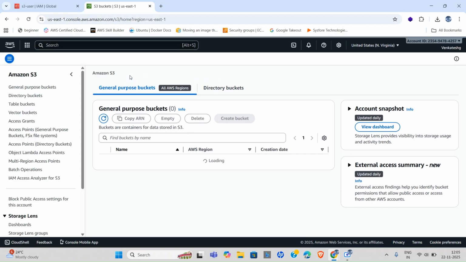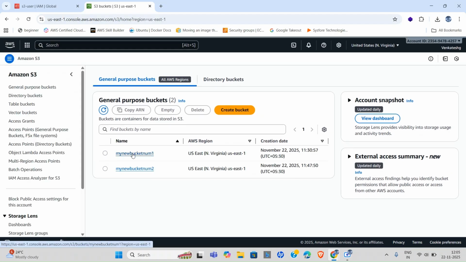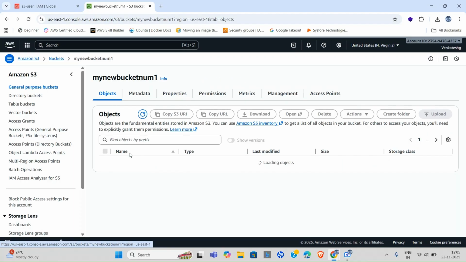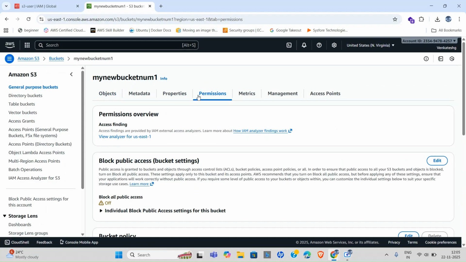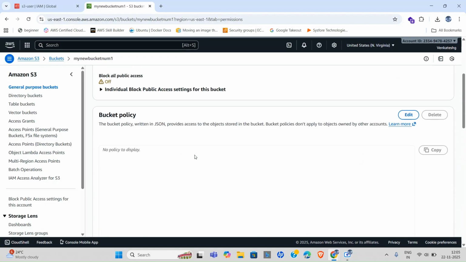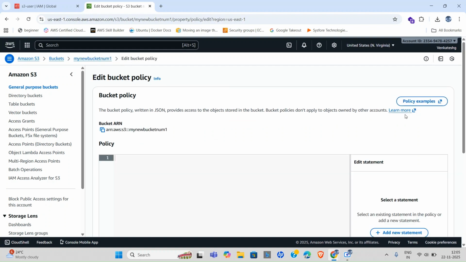In this one, we want to give permission only for my new bucket number 1. Let us go there and click on it. Here permissions are there, click on permissions. Here we have something called bucket policy. We have to edit this bucket policy.